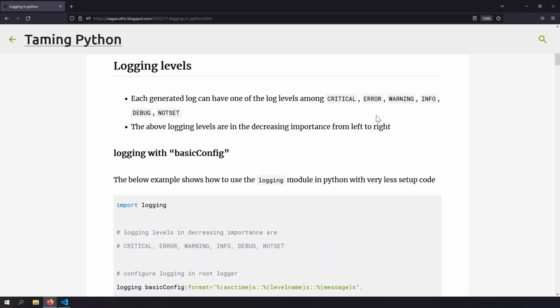All right, there is something called a logging level. A logging level is basically attaching a tag to each log. There are 6 logging levels in the Python logging module. These are the logging levels: critical, error, warning, info, debug, and not set. The log with a level called critical is considered to be more important, and the log with the level not set is considered to be least important. So this is the decreasing level of the log's importance.